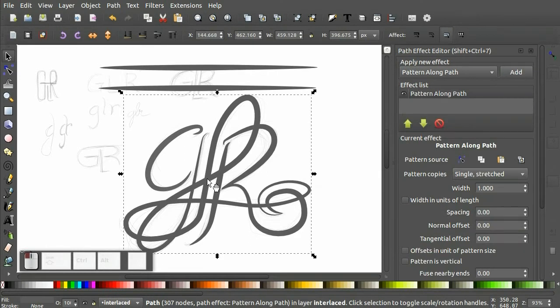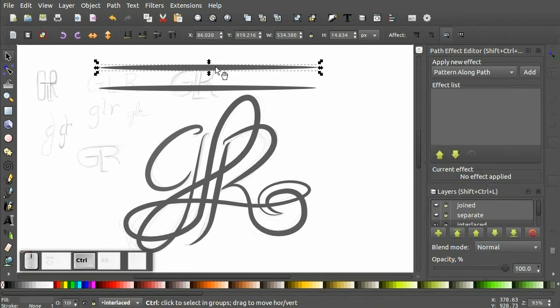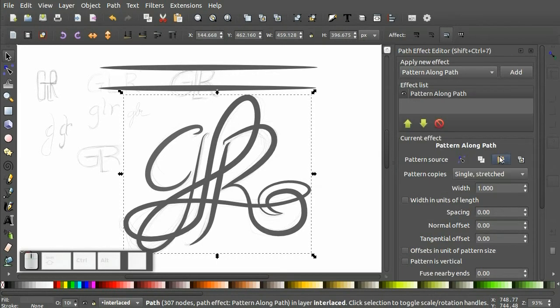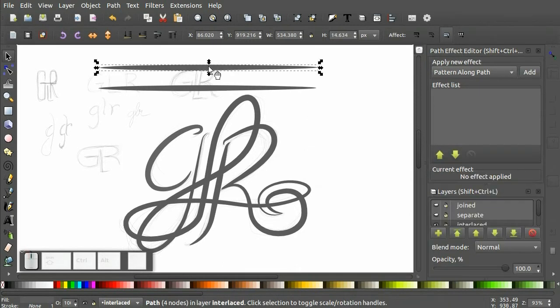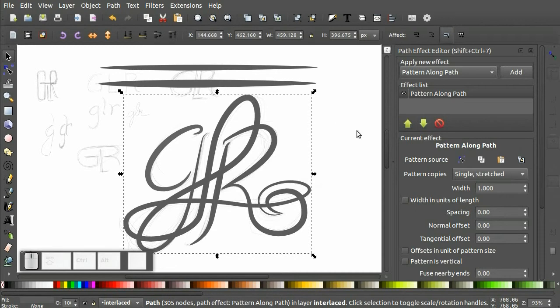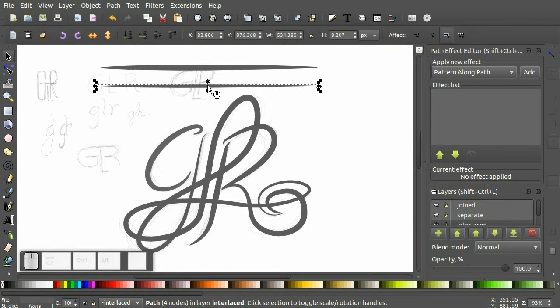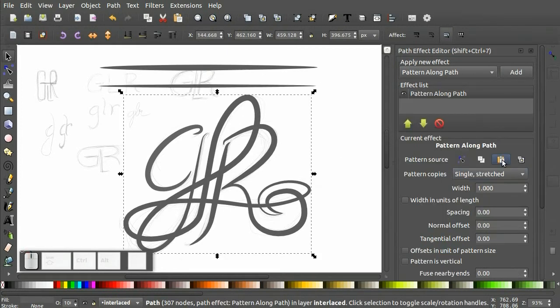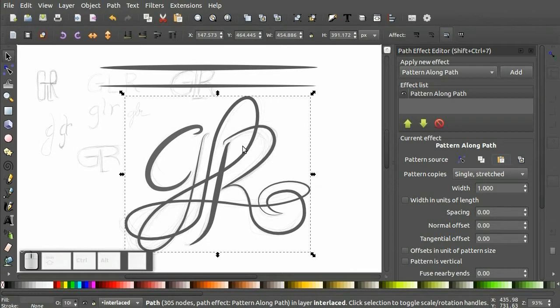For example, if we want to change this one, copy, paste, and not what I expected. Let's try this one. There we are.